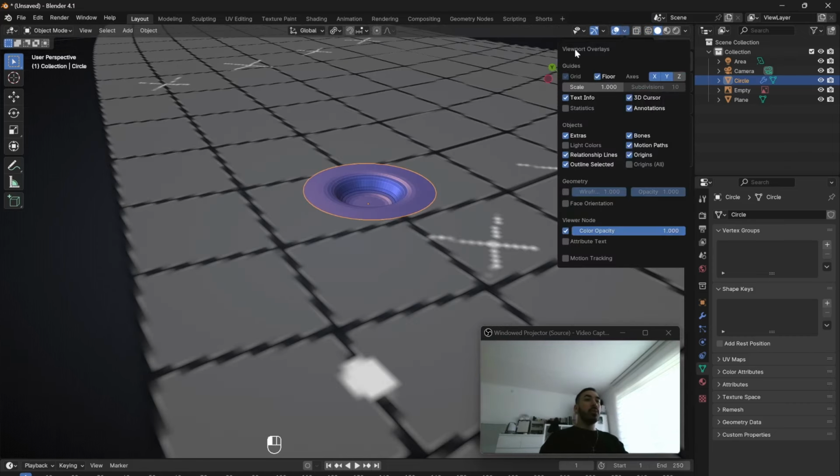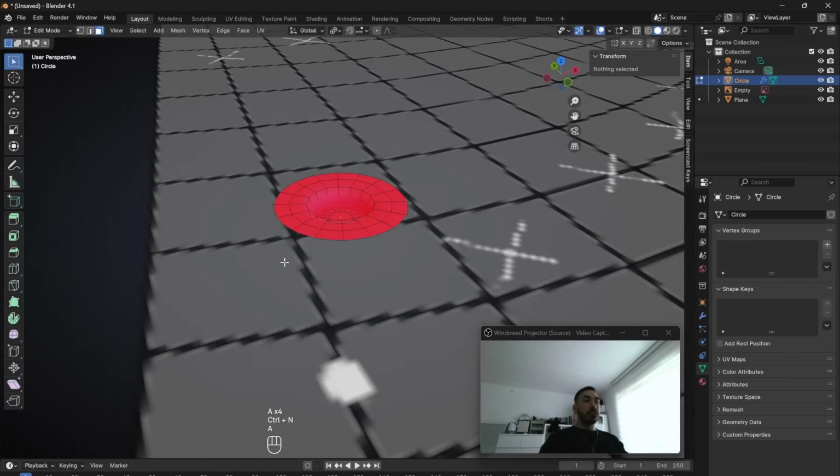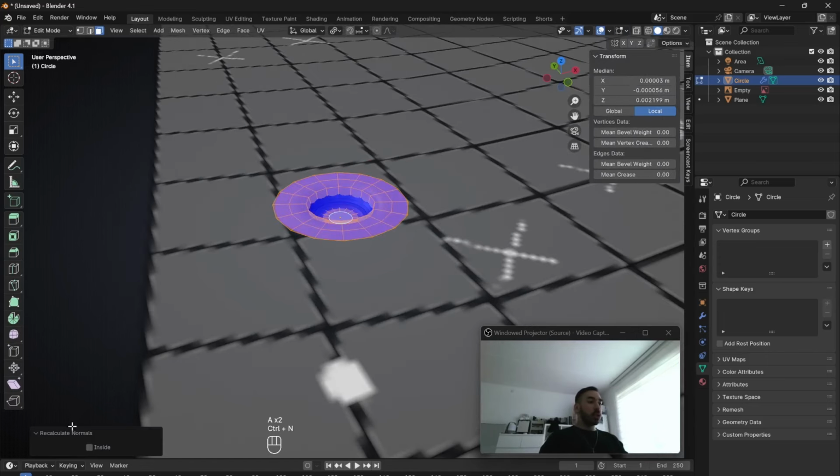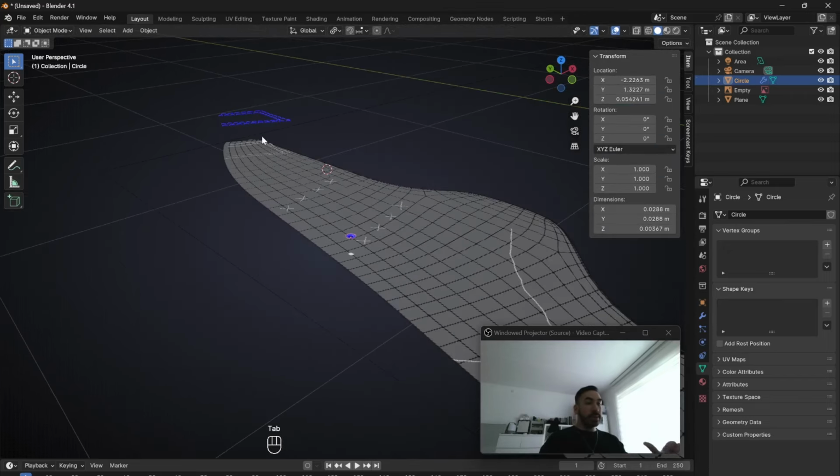Now you're going to open up viewport overlays and check face orientation. You want to make sure this is blue and not red. If it's red, you're going to select everything with A and press Control N, recalculate normals down here, and it's going to be blue. Everything has got to be blue, so even the stitch has got to be blue, so make sure.